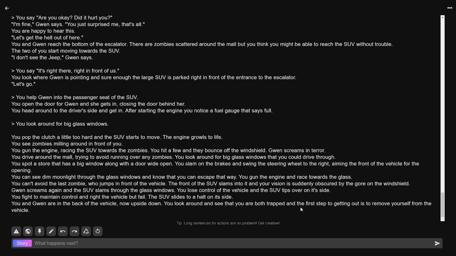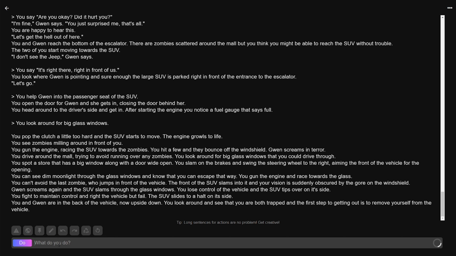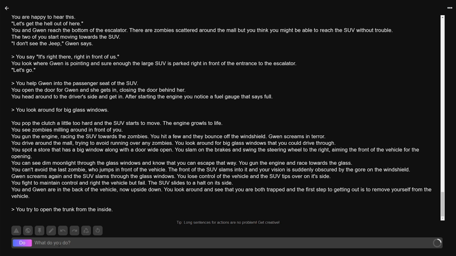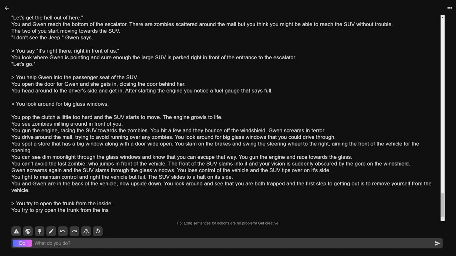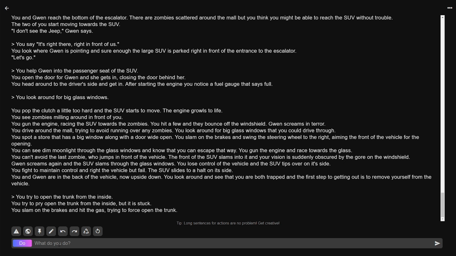You look around and see that you're both trapped, and the first step to getting out is to remove yourself from the vehicle. Okay. We're in the back. Try to open the trunk from the inside. Maybe we can pop the back latch. Basically, every vehicle has that lever that can pop a trunk open.